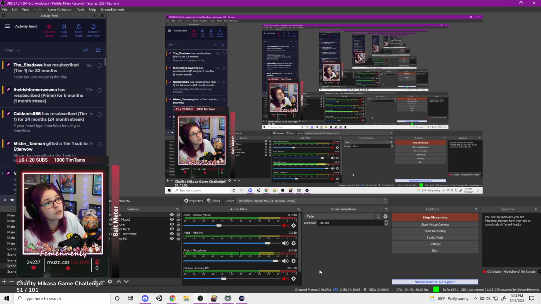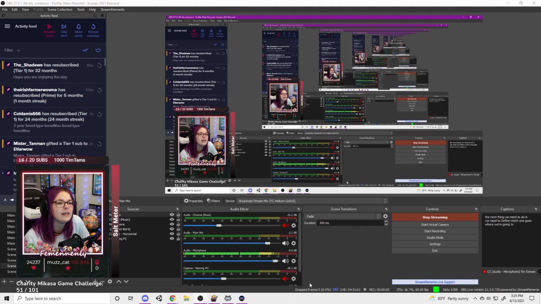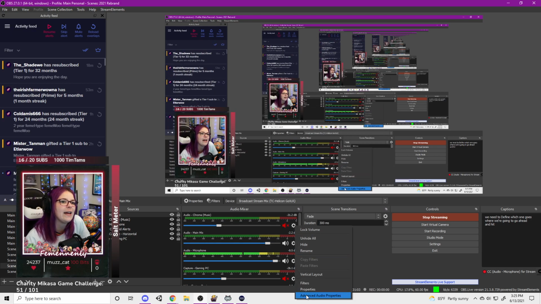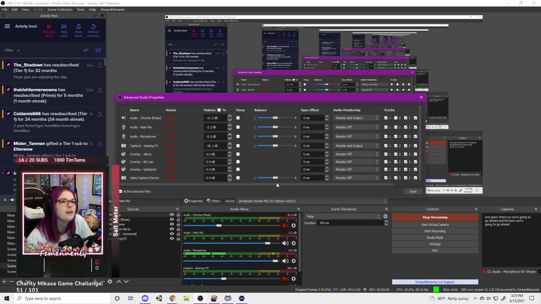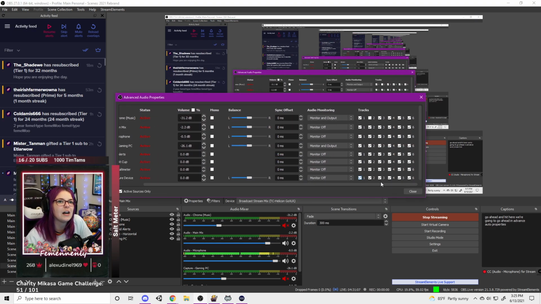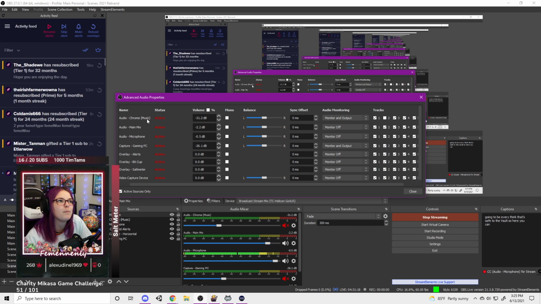Now, the next thing we need to do is define which one goes where. So we're going to go ahead and hit here, and hit advanced audio properties. From here, this is where we configure our tracks. So track one is going to be everything that goes out on the live stream. Track two is going to be everything that saves to the VOD. So here you can see I have my audio Chrome music turned off for VOD for track two. That means it will not be saved to my VOD.